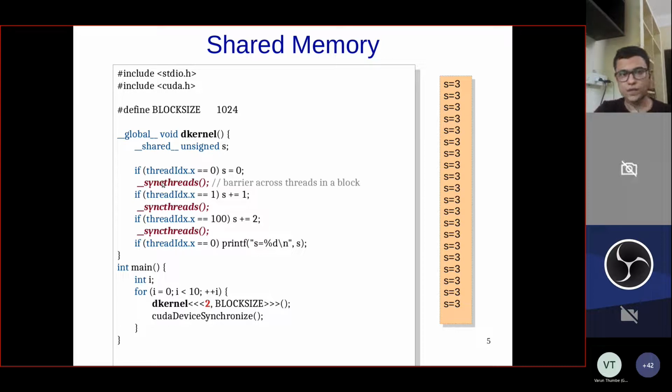Let us say that thread 1 has reached here, but all other threads apart from thread 1 are still executing some statement above this syncthreads. Then thread 1 will wait here until all other threads have reached here. Once all of those threads have reached the point where the syncthreads is written, then only they'll move to the next statement, which is after this syncthreads. So yeah, that is some sort of barrier.